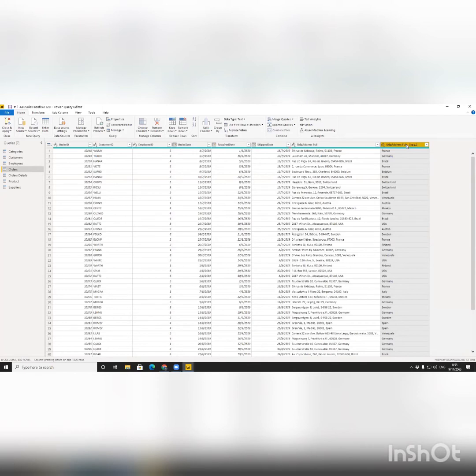Then I have to rename this column first by right clicking and choosing rename. So we get the column renaming box. We just type the new name in here. I said that it is ship country. Okay, I name this column as ship country. I press enter.